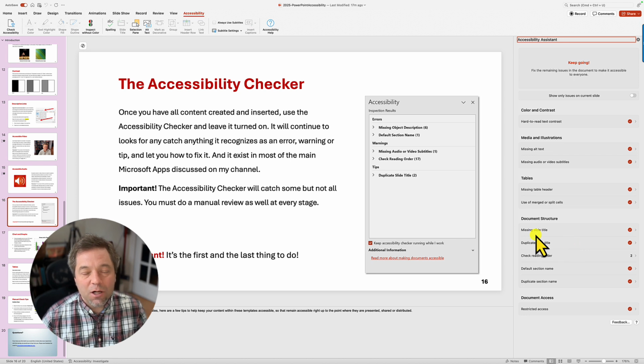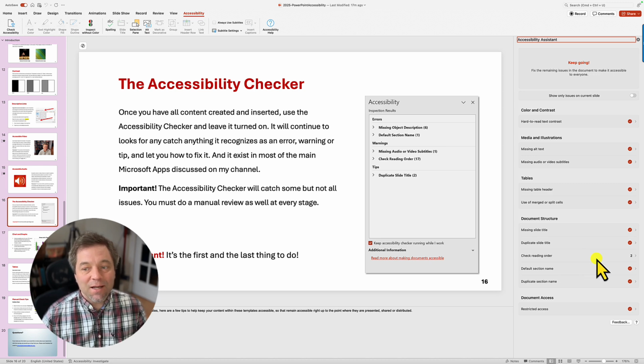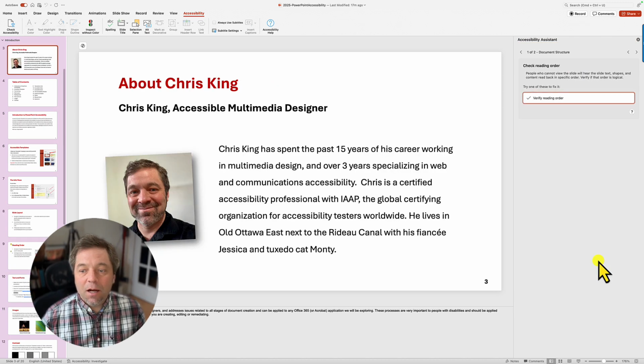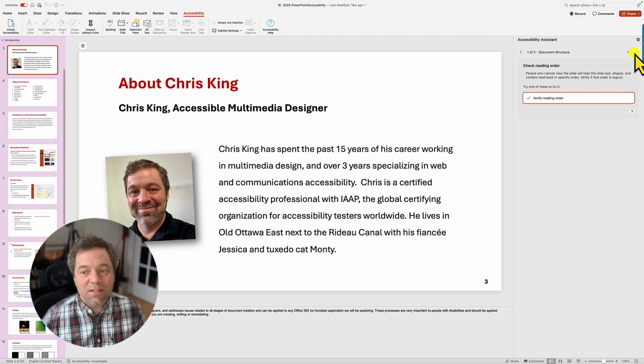When you select that, that will open up a pane on the right-hand side of your window that lists all the possible accessibility issues that are commonly found in a PowerPoint document in this case. And as you can see, there's a little checkbox next to each of these potential issues because I've already gone through. However, under the check reading order option, it is showing 2 issues. So if I select that, the pane will change to ask me if I would like to check or verify the reading order for the 2 slides that it has identified. And I can go to those slides using the little arrows at the top of the Accessibility Assistant.